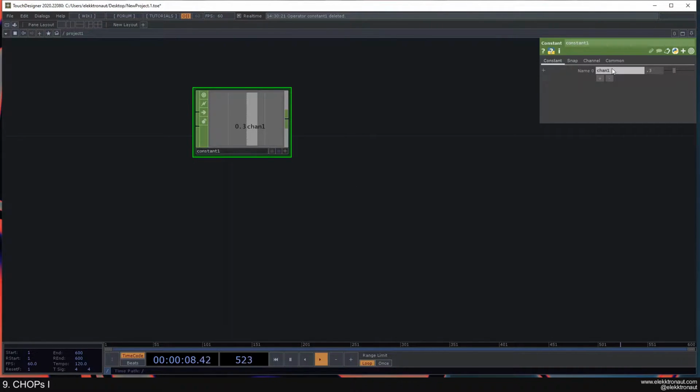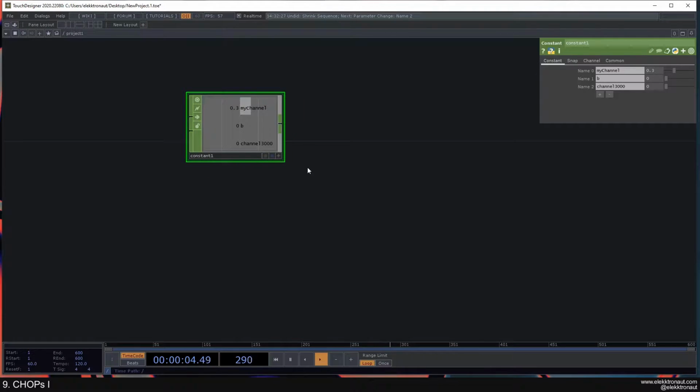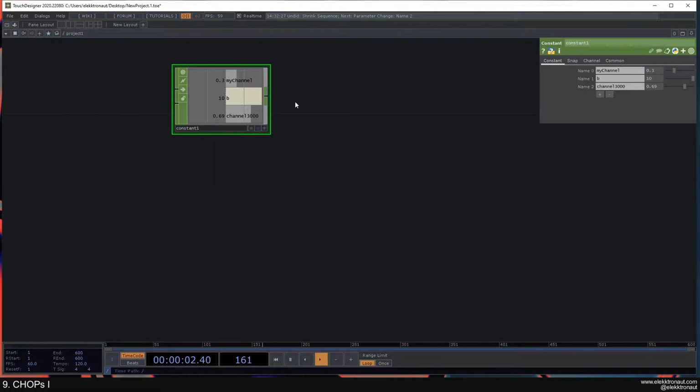We can add more channels here. We can also change the name to like my channel, for example, or like B, or like channel 3000. So this way we can add and also remove channels. And then you can see they're shown here one after the other, like in a list. And we can change the specific values. All right, so that's useful for really just setting values that are static.